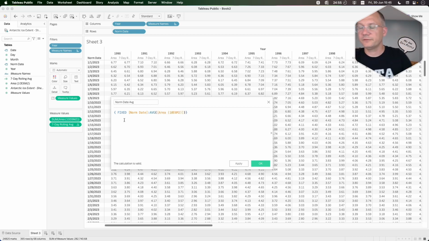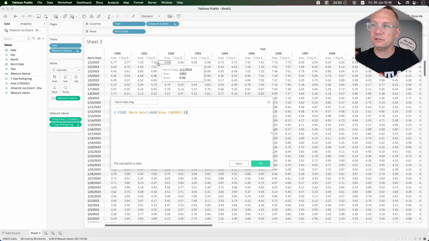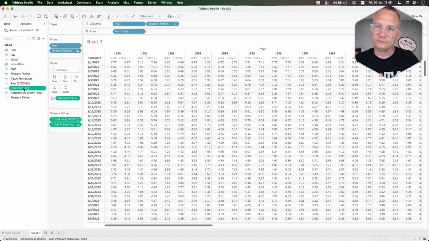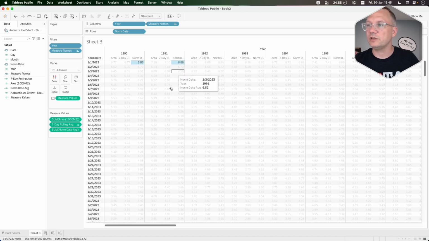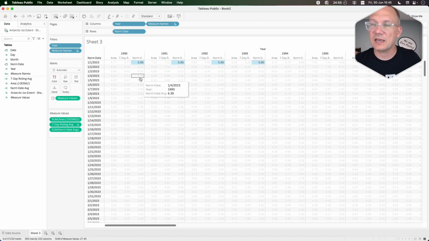Close that, right? So for each normalized date, take the average of the area. That's what we're asking it to do. So we're going to get the average of all of these. Click OK. We'll drag that out into our view. So now what you can see, the reason we know this is working is because we get the same value for each date going across each year. So 6.86 is the average area across January 1st every single year.